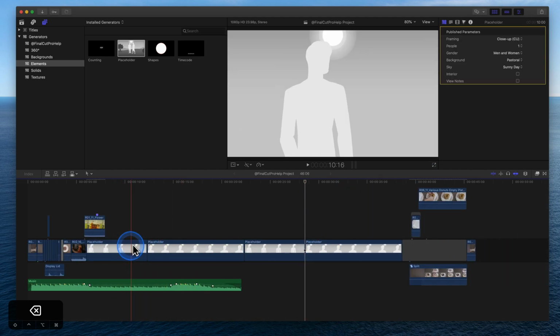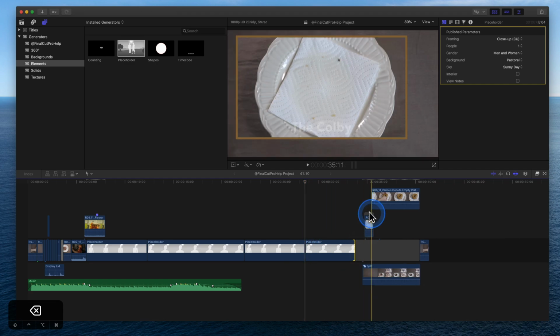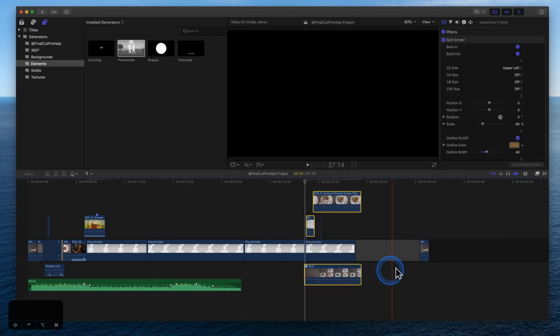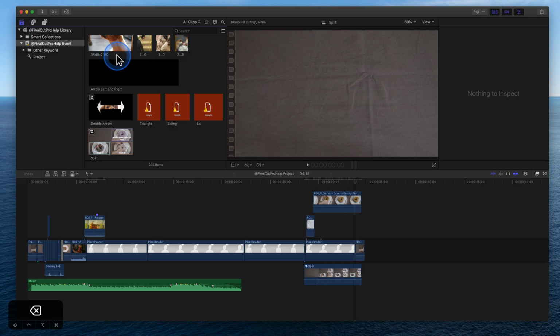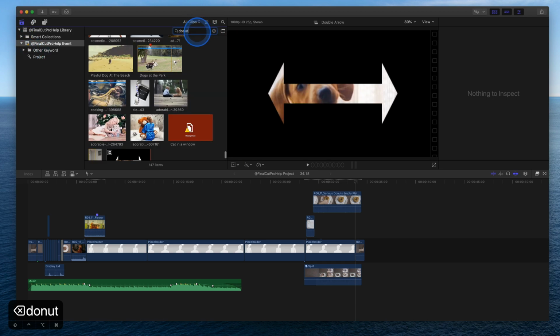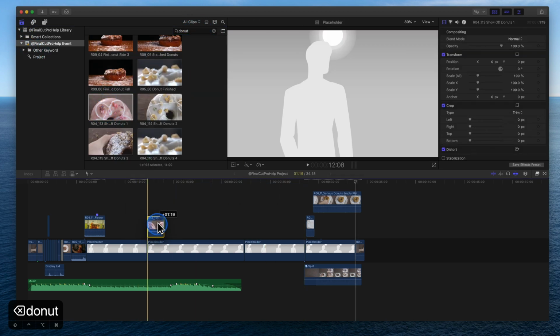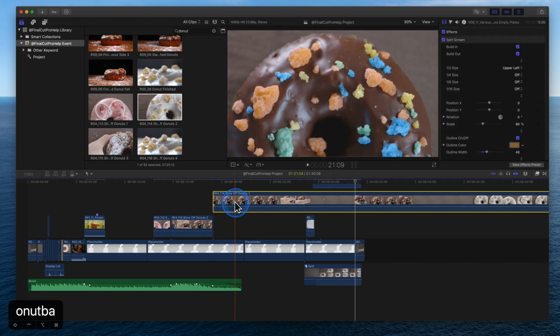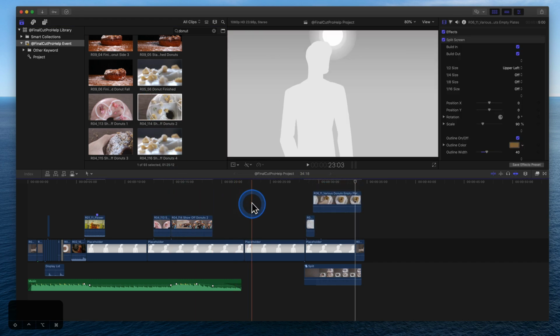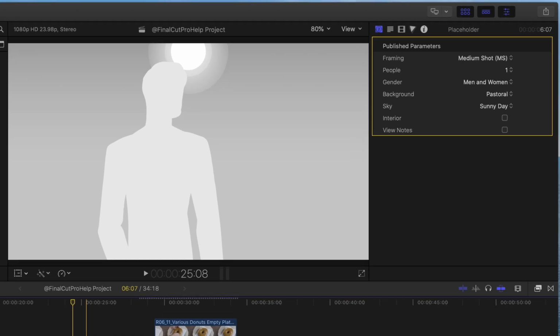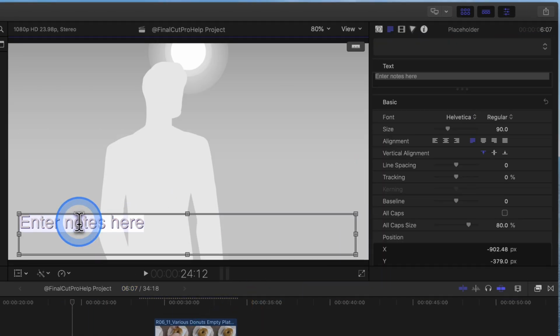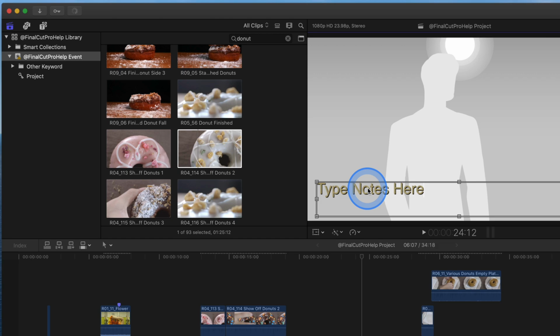With the general placement of the interview set, add B-roll, music, titles, and additional content. Add notes to the placeholders to help keep track of your ideas. Select the placeholder clip, open the generator inspector, and check the View Notes box. Type in the notes. When the clips arrive, it's time to replace the placeholders.